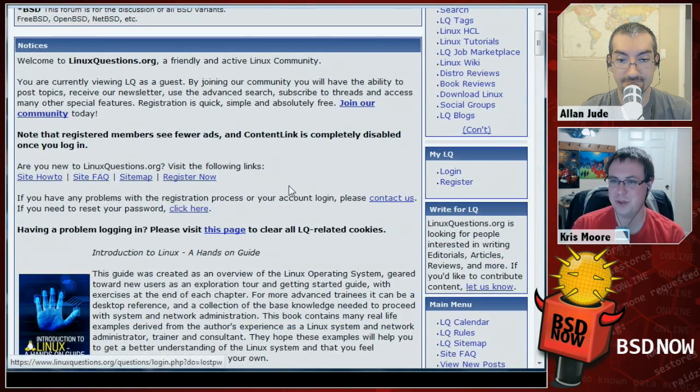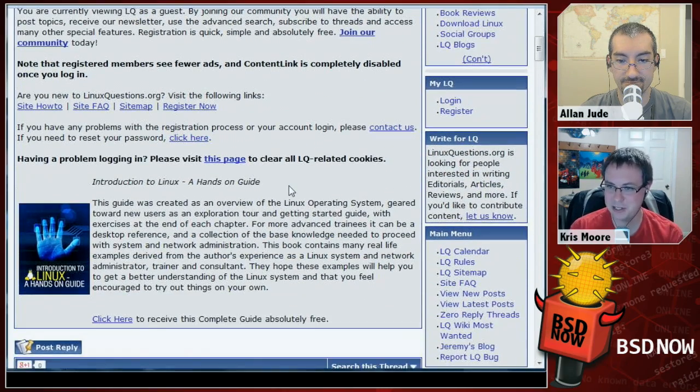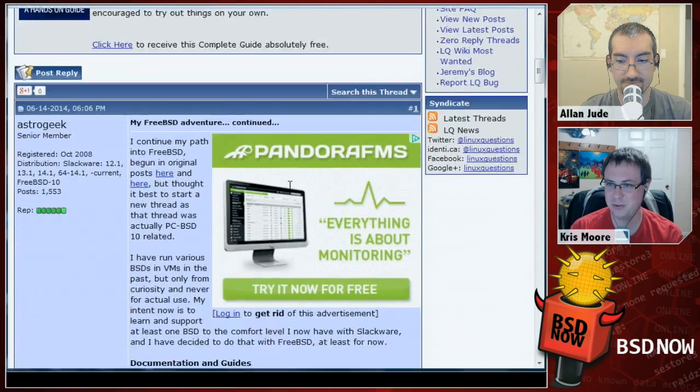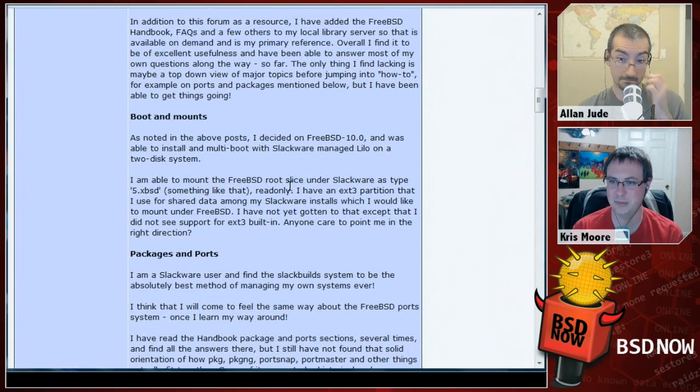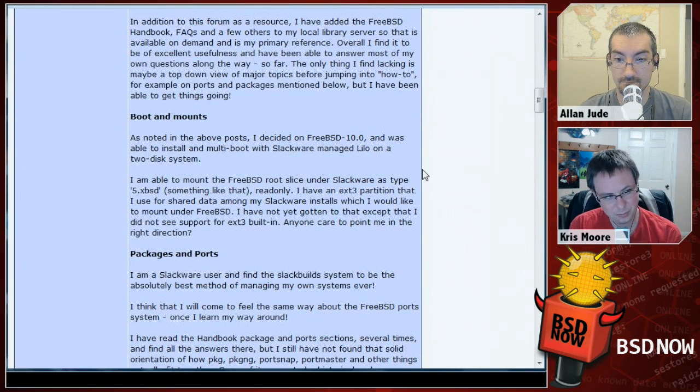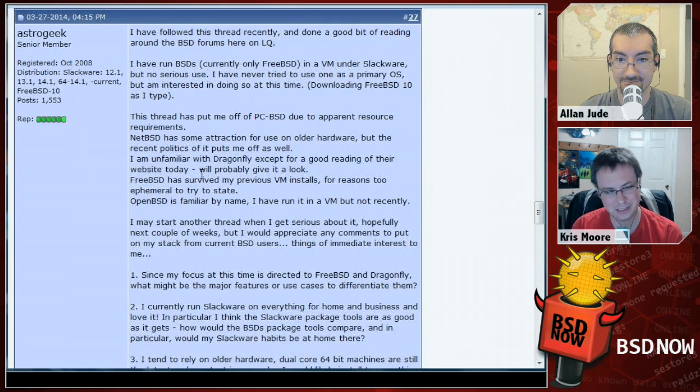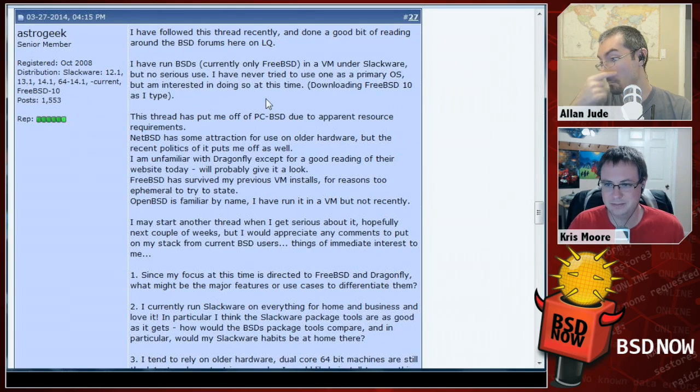So first up, we have "My FreeBSD Adventure" from linuxquestions.org. We have a Slackware user who decides to try out BSD and is documenting his initial impressions and findings. I have a slight bone to pick with the article here, because in the forum post he said they didn't consider using PCBSD due to demanding hardware requirements, whatever that meant. But I'd like to point out we don't have any demanding hardware requirements, more so than FreeBSD.